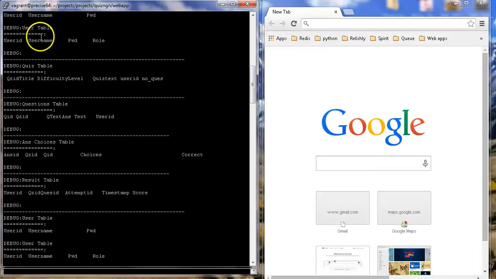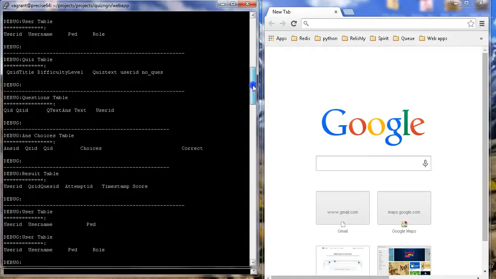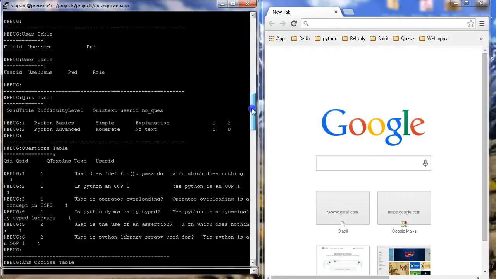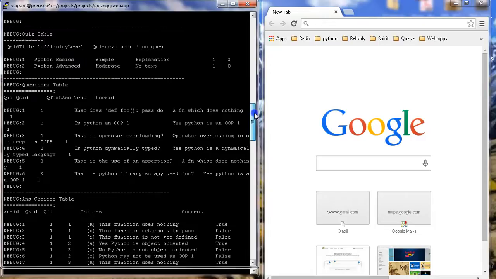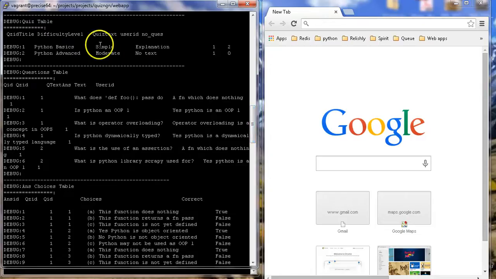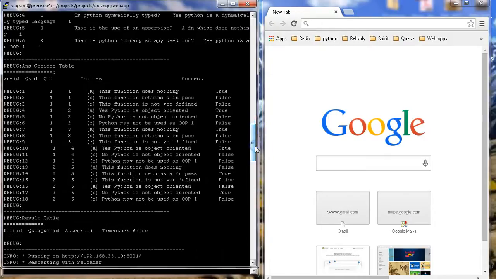Right now, as you can see, at the top is the user table. There is no username, password. You don't see any users. But you do see two quizzes, Python Basics and Python Advanced. For quiz 1, the Python Basics quiz, there are 4 questions, and for the Python Advanced, there are 2 questions. And then there are answers.